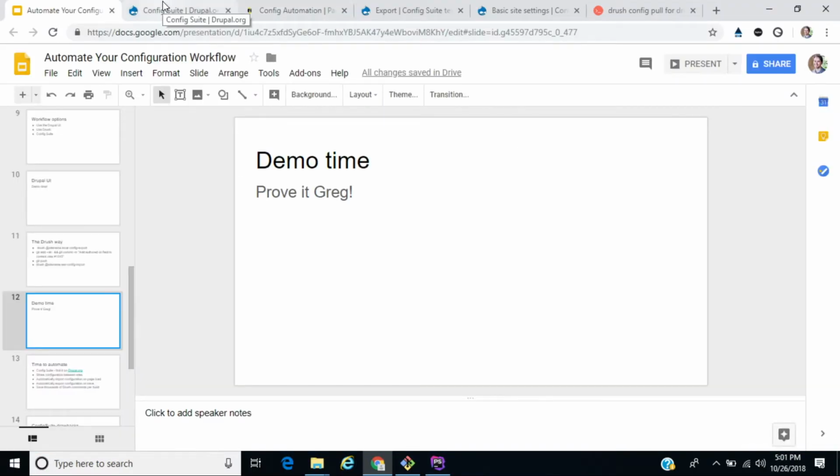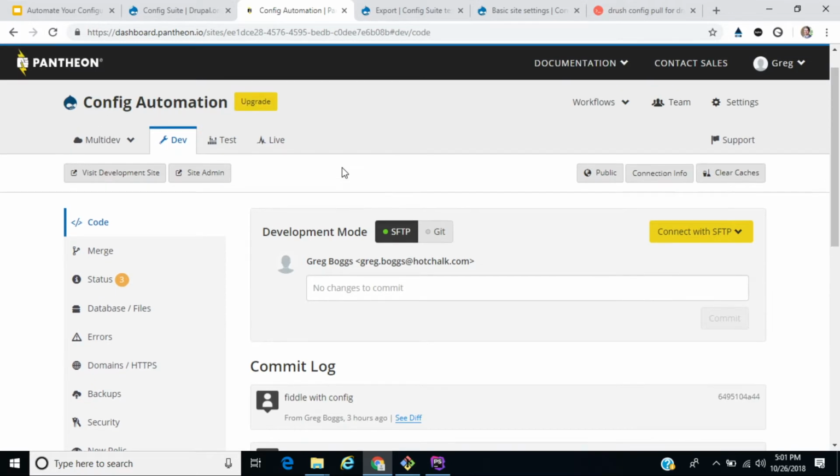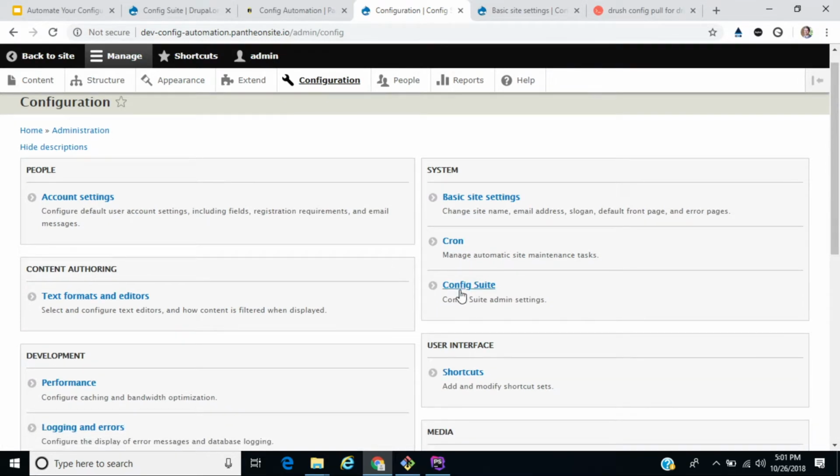So Pantheon has a really interesting feature called SFTP mode. What that does is it allows you to write to the file system on your dev server and make changes without doing any Git or any command line, any developer tools. You can just upload files and change them. But what it also allows us to do is make changes with Drupal itself.